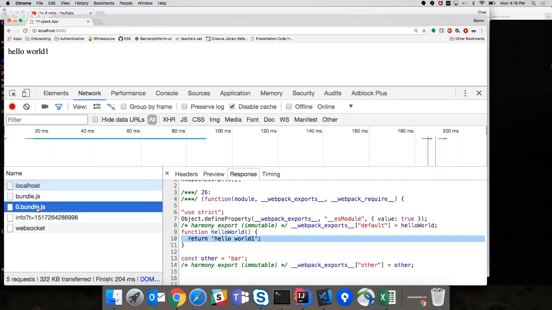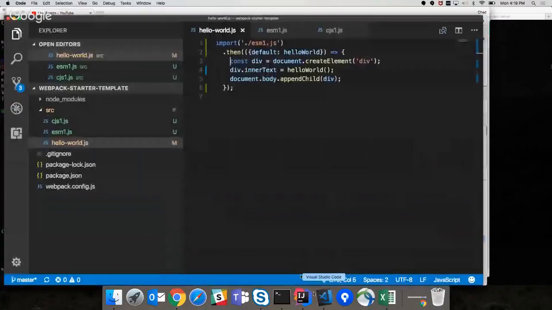Initial page load, and then it loads the other later, on demand, when I need it. So that's a thing of beauty. So import like this is the new way to do that. This is the ESM module way to do it.